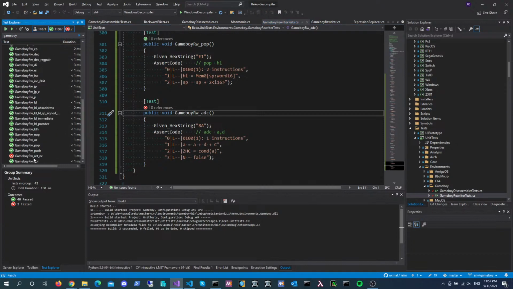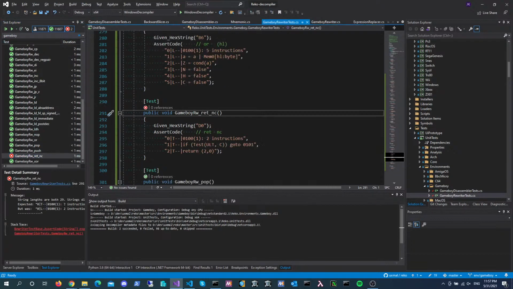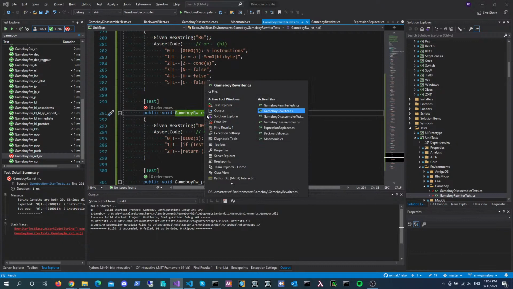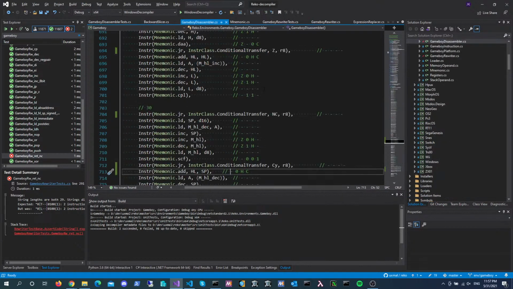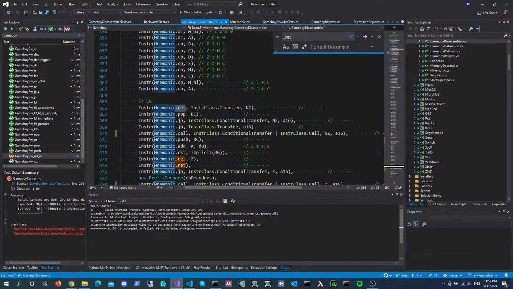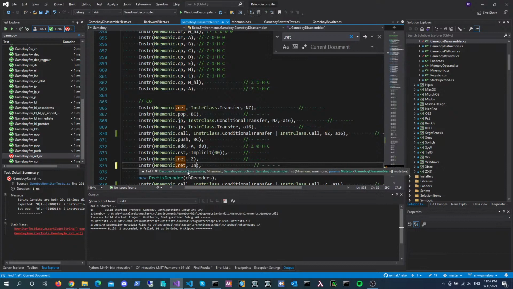Nope. Another bug, the disassembler, we need to set the fact that these are transfer instructions. So let's go to the .rets. This guy's marked as a transfer, but this one is not. Wonder why that was.